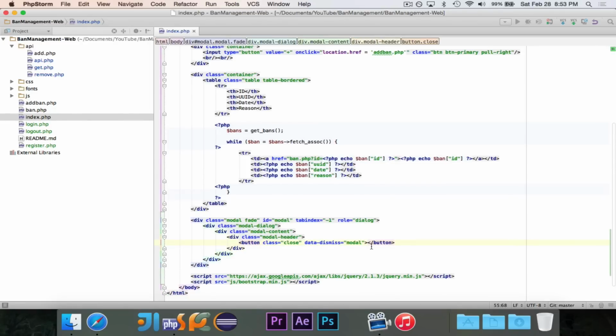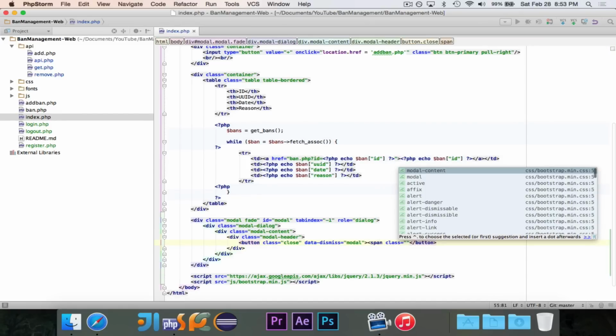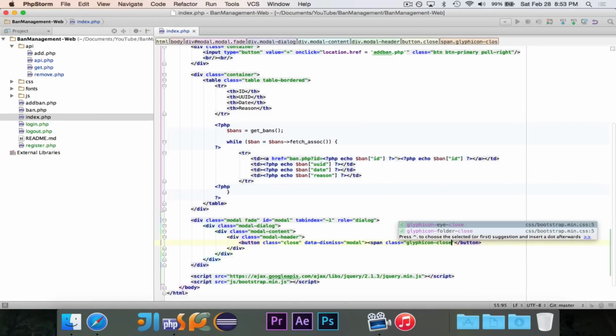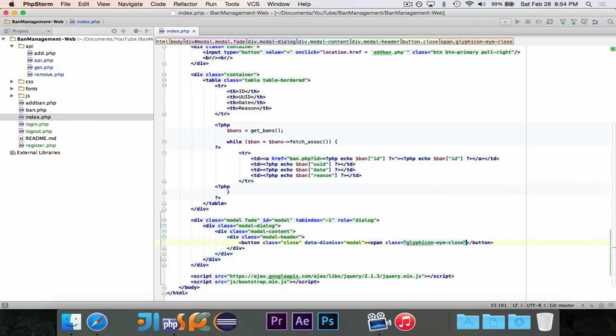And I think we can just do, what is it going to be? We want to have the X icon here, and it's going to be glyph icon close, I believe. Let's just see if that one's going to work. And that should display a close button. If not, I will, of course, fix it.